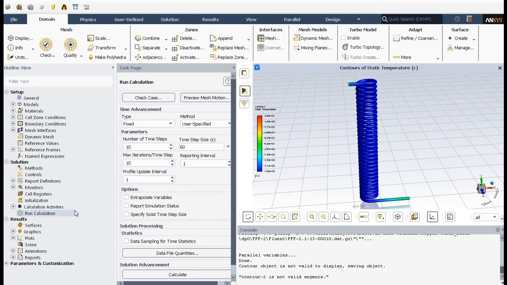After running the calculation, the result will look like this. Here you can see the variation of the temperature of the fluid. Here is the variation chart of the temperature, but it does not look good when interpreted in this Fluent interface. I would suggest opening the result in CFD-Post. Let me open CFD-Post.